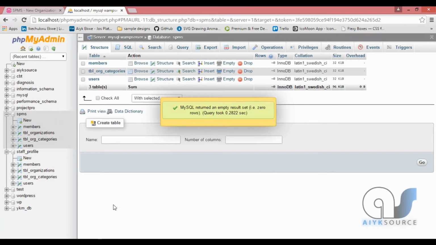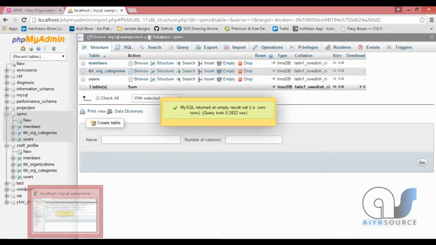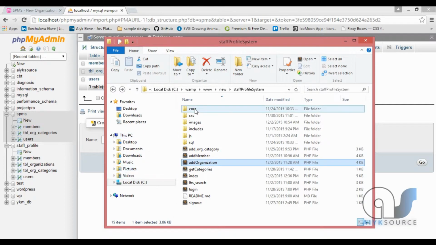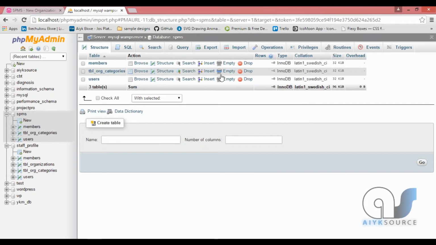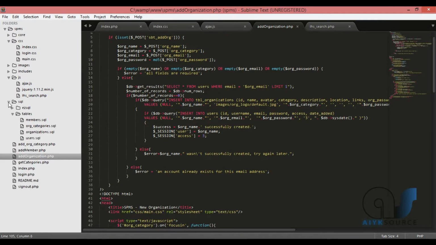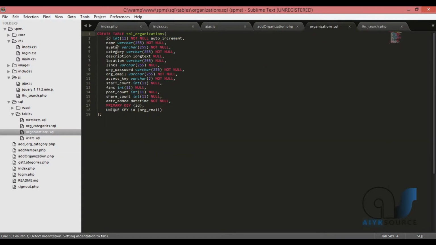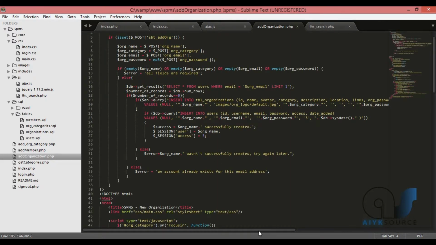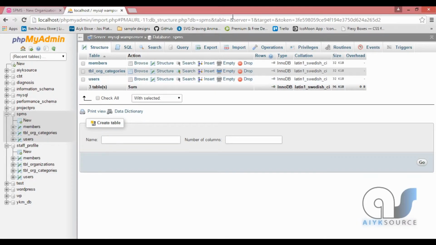Okay, before importing, let me be sure that the changes we effected were saved properly. If I can come over to the text editor, SQL, open this up, and then check the organizations table. I think our changes are properly saved, so I'll close this off and come back to the browser.